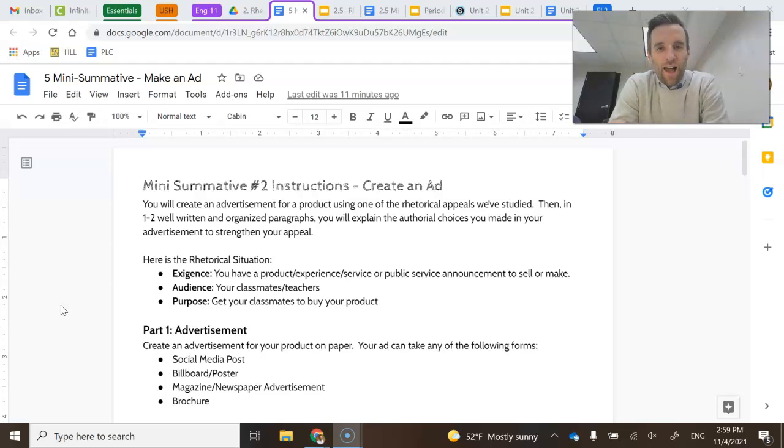This is lesson 5 of Unit 2, talking about rhetorical analysis, and this is a mini summative. So I'm just going to guide you through the different parts of this, what you need to complete to prove that you understand rhetorical appeals.